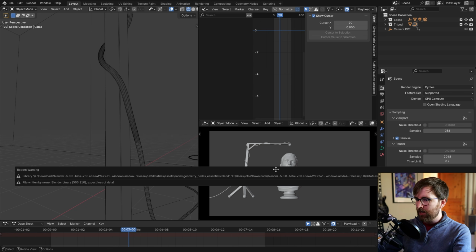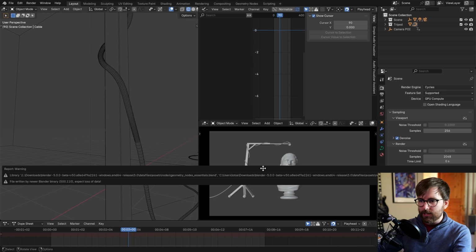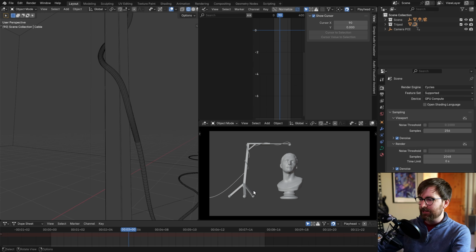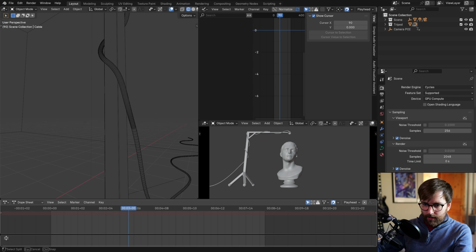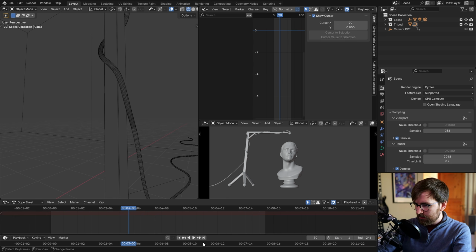It doesn't matter. We can try this anyways. Geometry Nodes Essentials. Oh, it's just an asset pack, right? No, yeah, it's some Geometry Nodes preset. I'm never going to use those anyways. Oh, we don't have the playhead anymore. We need to set this to... There we go.